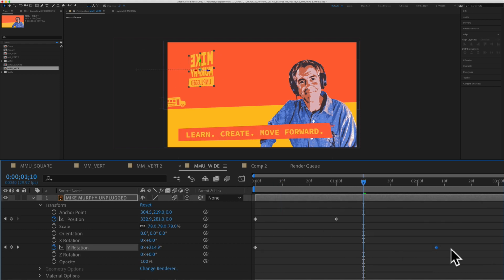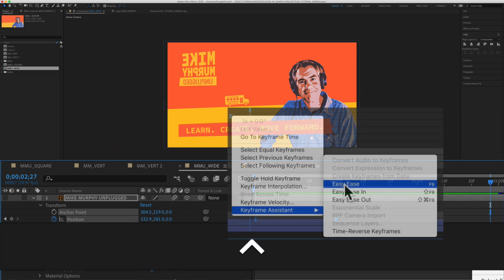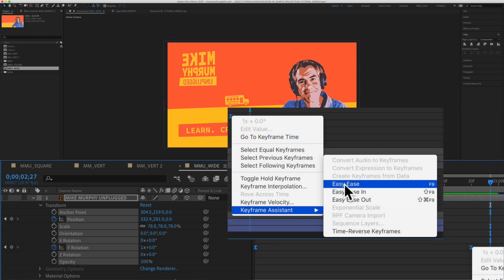Move the keyframes further apart to slow down the animation. Move them closer together to speed it up. Select all the keyframes. Press F9 to easy ease or right click. Go to keyframe assistant, easy ease.